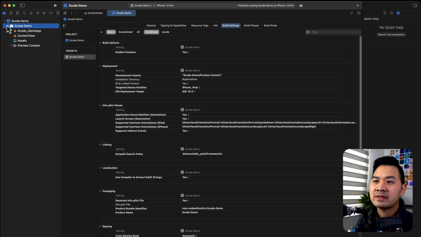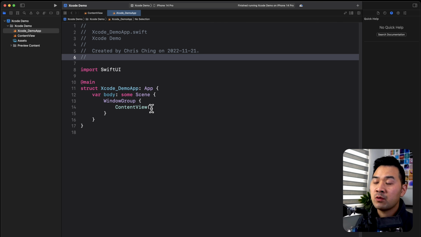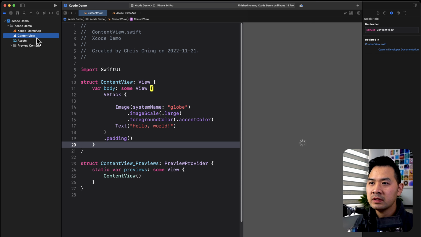Now, after that, there is a folder. Inside contains a couple more files. You've got this entry point. This is where your app starts. Okay, this is the first thing that gets executed before it launches the first screen of your app. And that is what this is, content view. If we click onto the next file, that is content view.